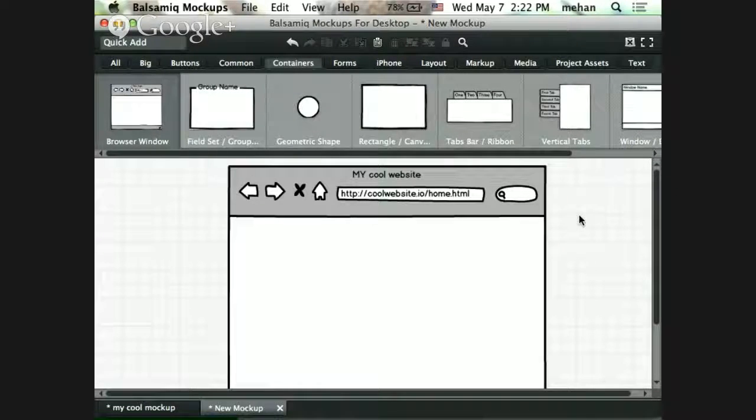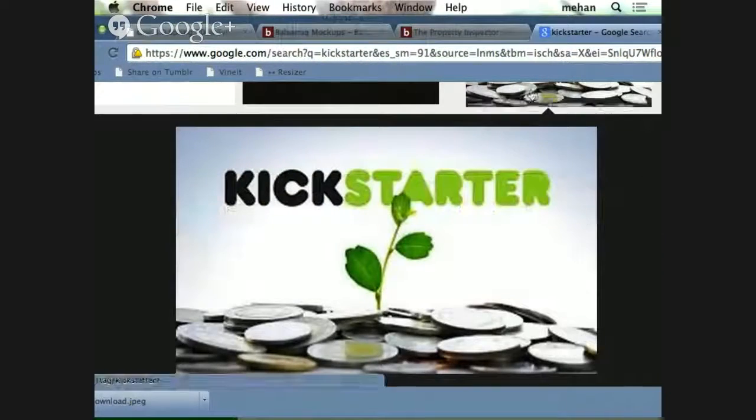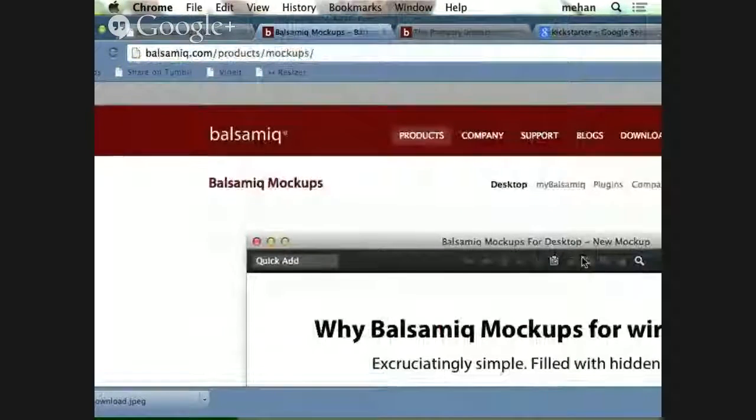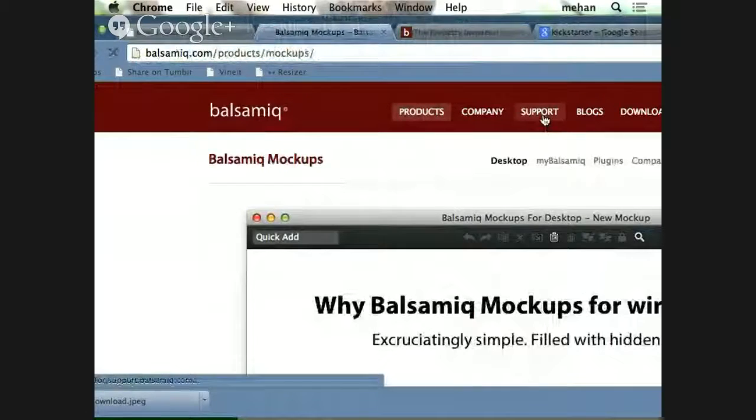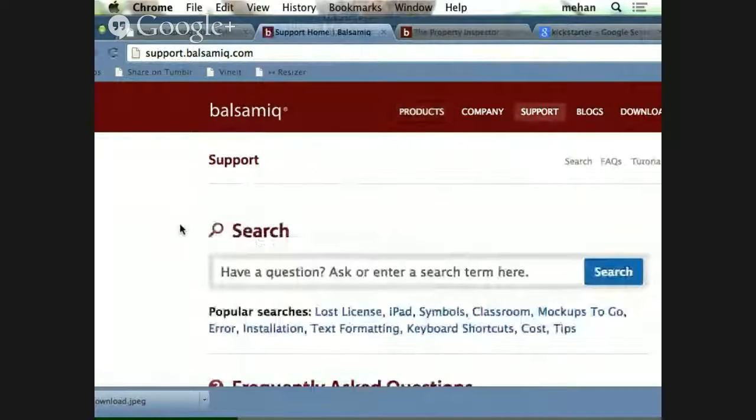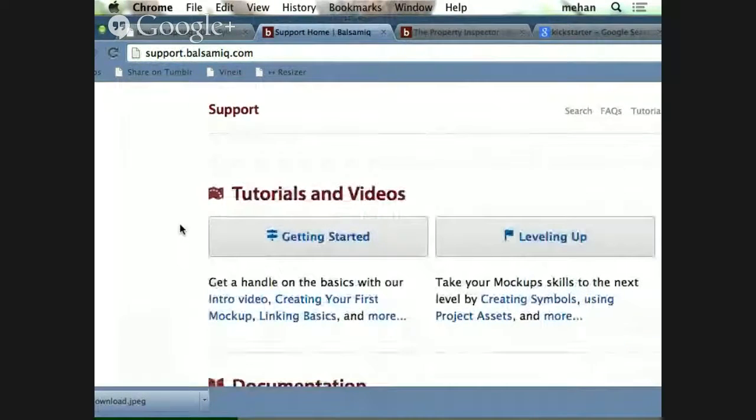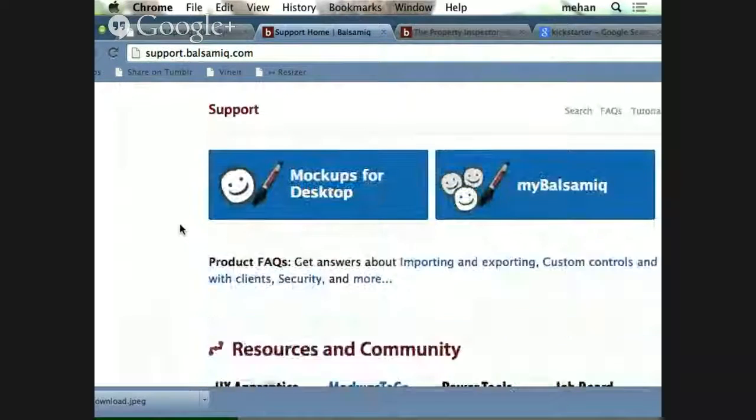Probably for these projects, you guys are not going to need to do anything that advanced, but if you go through the support documents on the Balsamiq site, they have all of this stuff really well documented. They have how-to guides for how to do all of this stuff. They also have videos. They have getting started.